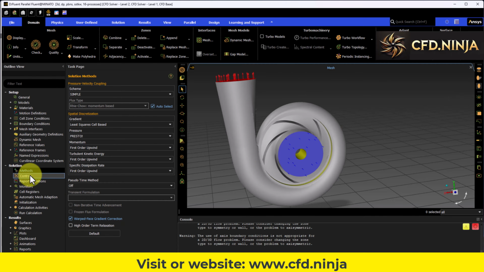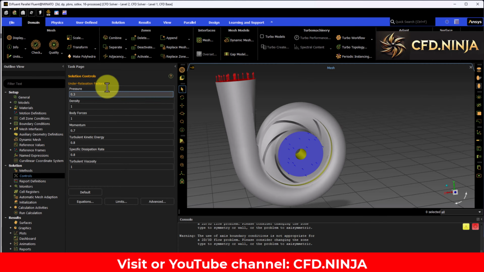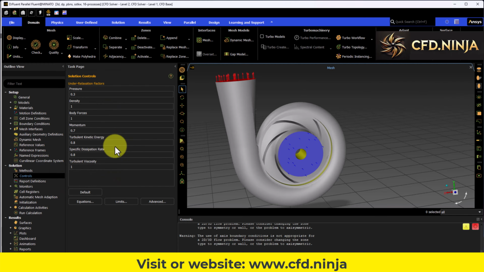Then we go here to control. Here we are going to make some changes. These are under-relaxation factors. These relaxation factors allow me to find convergence faster. Many times if we leave these default values, it is possible that convergence is not reached. In order to find convergence quickly, despite the fact that we have already configured the scheme in first order, it will be necessary to make some adjustments here.